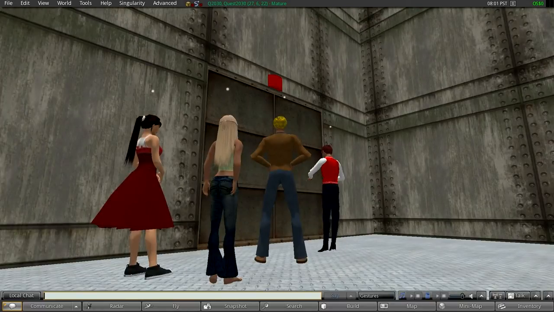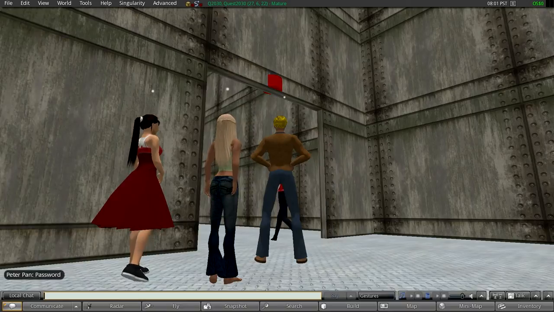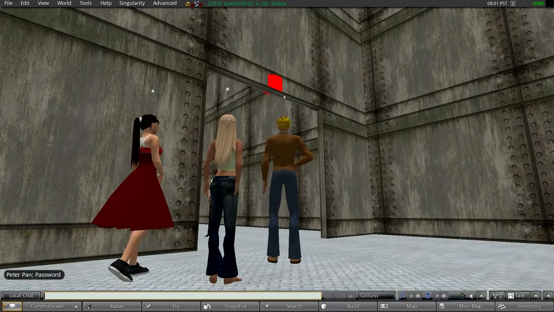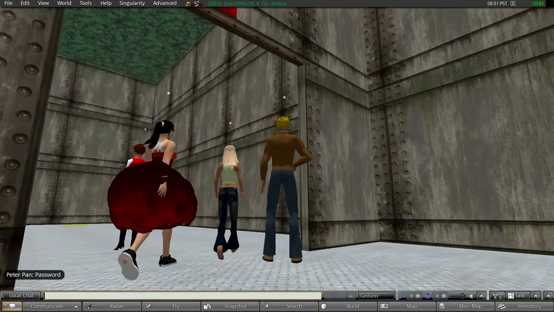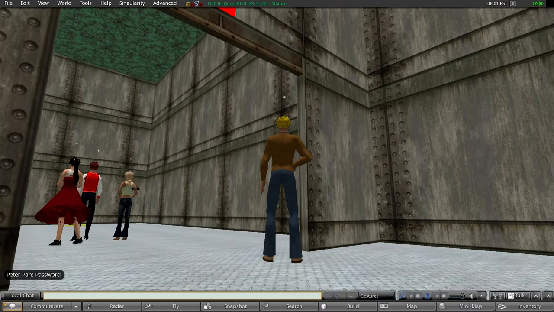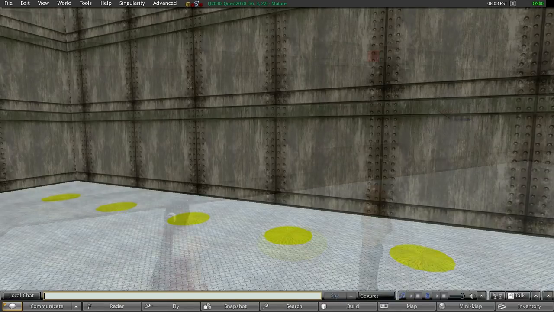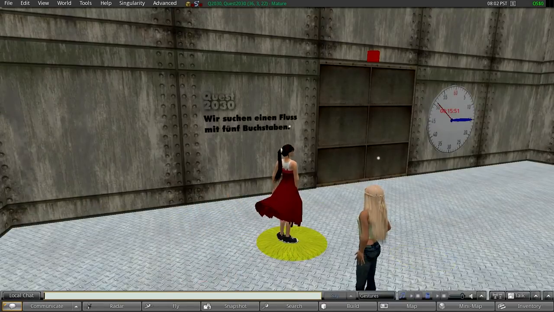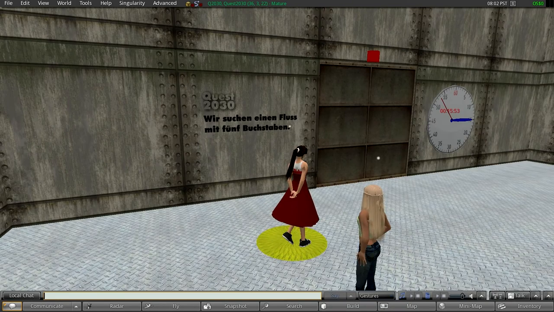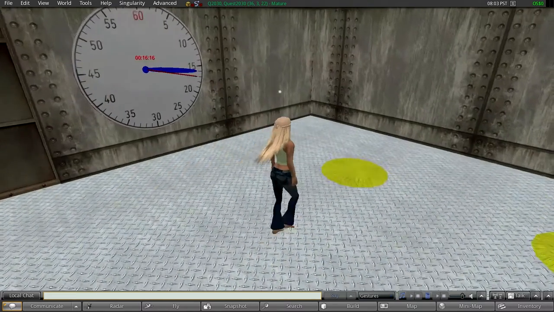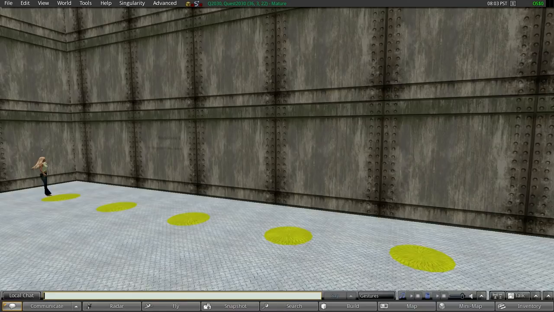Typing the answer in the chat bar will open this gate so they can enter the next area. The next area has hidden hints on the wall. By standing on the plates, the hints appear. Again, here they have to discuss and help each other to get the right answer to open the next gate.